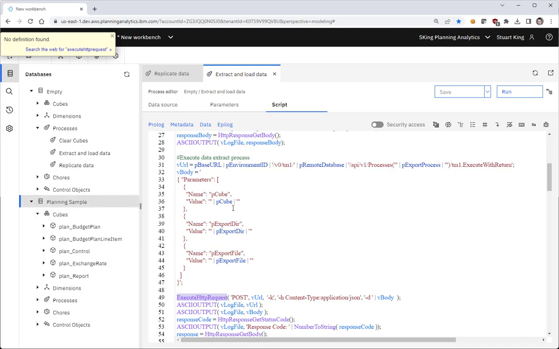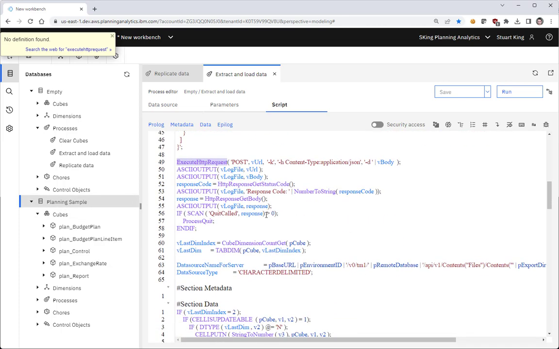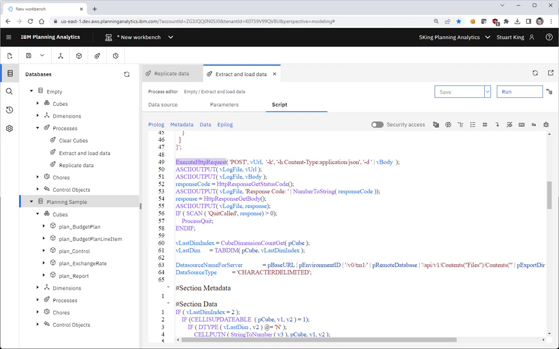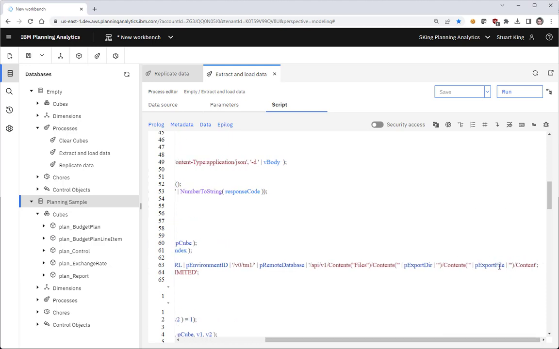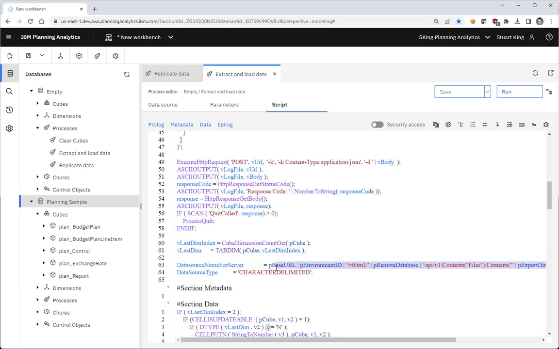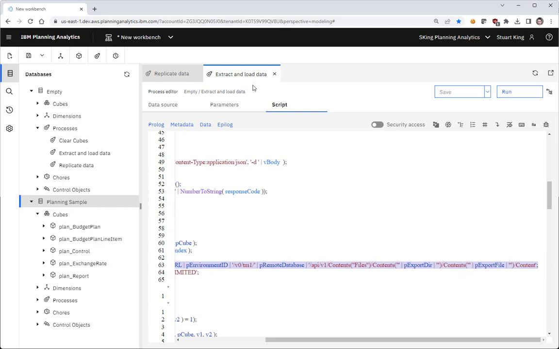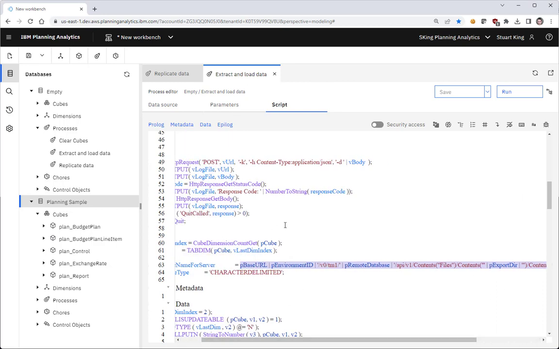Once I have that, and once I know what the name of that file is, what I'm going to do is I'm simply going to set the data source for this Turbo Integrator process, which is an ASCII data source. It's basically just a CSV file. I'm going to use that to kind of generate another URL here. And this URL is actually going to be the data source for this process, right? So it's going to pull data from a CSV file on the planning sample database into the empty database.